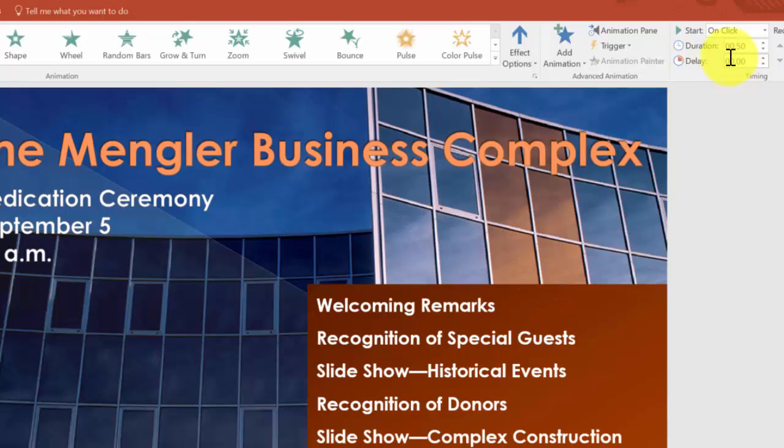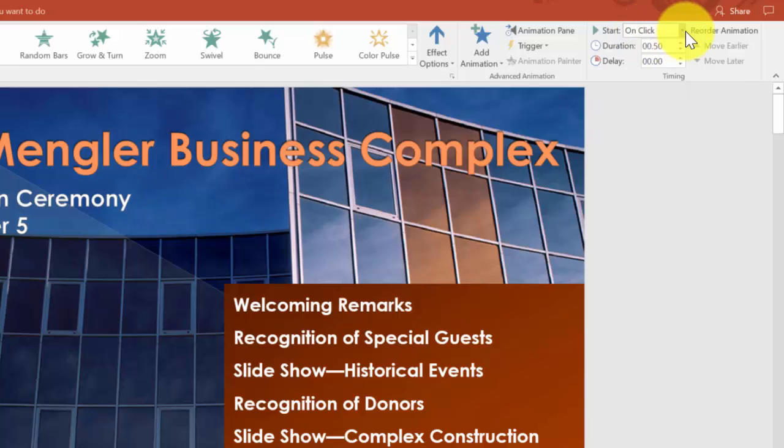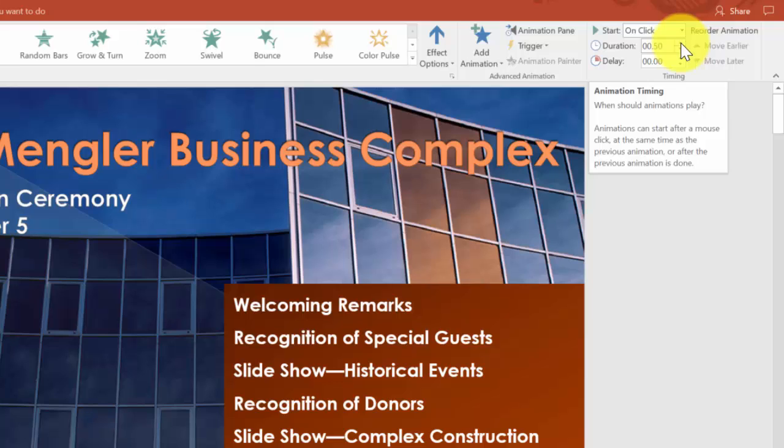Moving further over to the right, in the timing area, we need to select on click, and it defaults to on click, so there's nothing to do here. And then the duration has to be 0.5. My computer is set up to have 0.5 as the duration, but if yours wasn't, you can change the timing right now. But mine is, so there's nothing to do there.